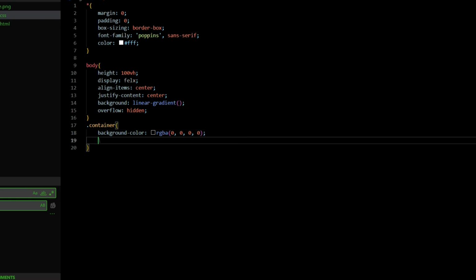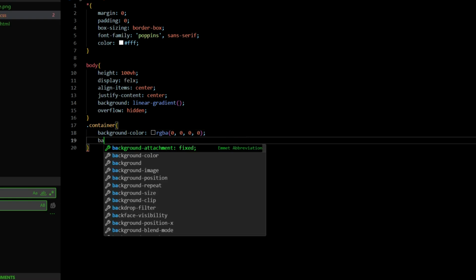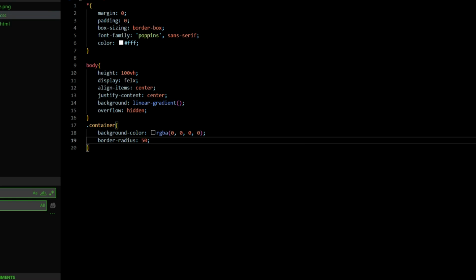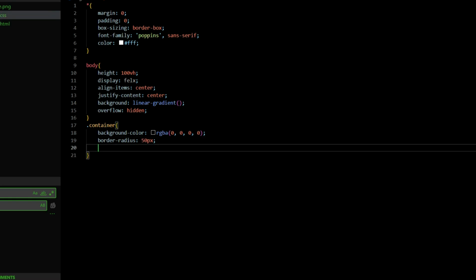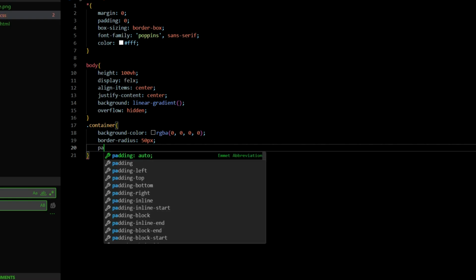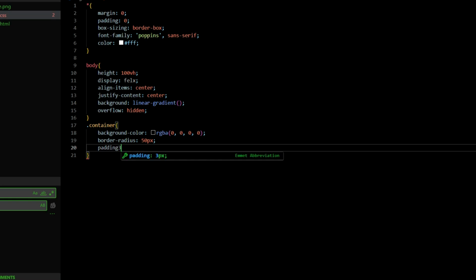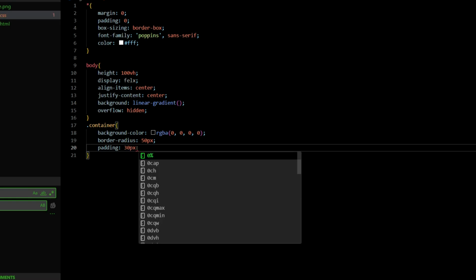Next, we are going to have a border radius. It's going to be 50 pixels. Next, we are going to have a padding. Padding is maybe 30 pixels. Not 3, we need 30. Yep, 30. Now it's done.